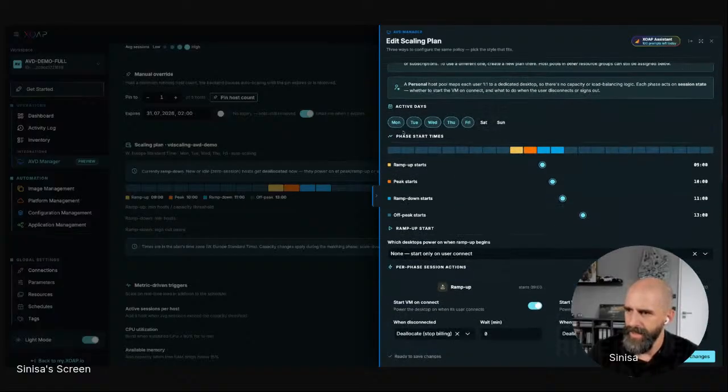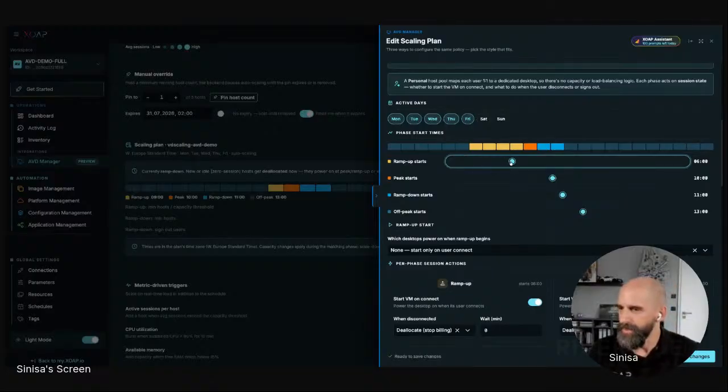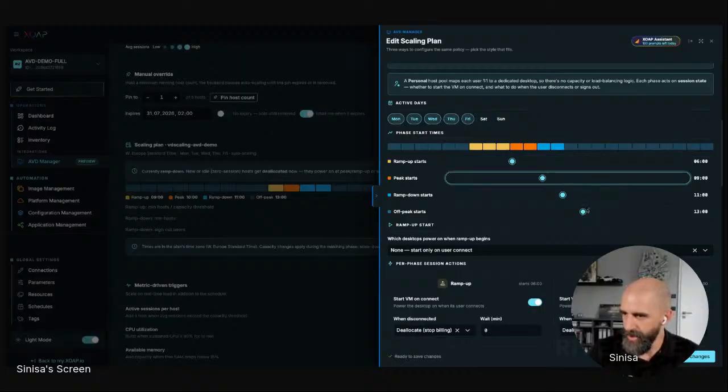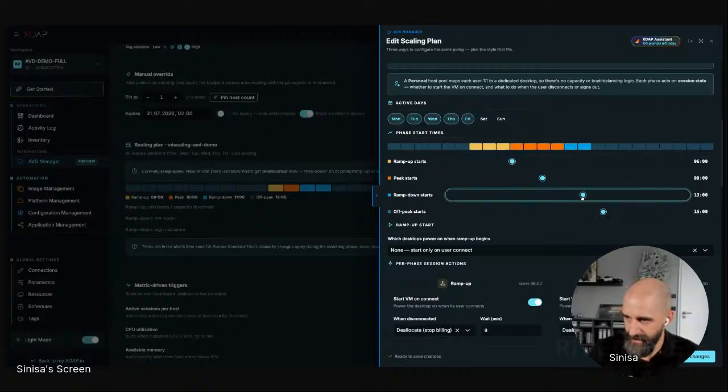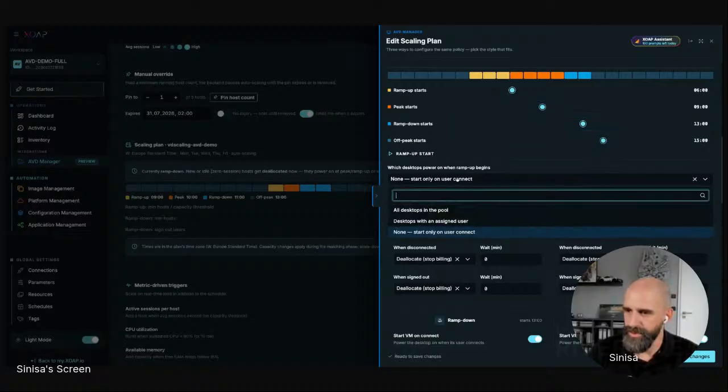So I go to edit and I can define the active dates or active days where this scaling plan should run. And then I can simply go here and define, okay, maybe 5 o'clock, depends a little bit on when you're starting to work. You can just go through those settings here and define how the peak, ramp down, ramp up should look like. You can also define here specifically for personal host pools what should happen with desktop when ramp up begins. So should all desktops in the pool be started, only desktops with assigned users, or should they only start when the user connects?